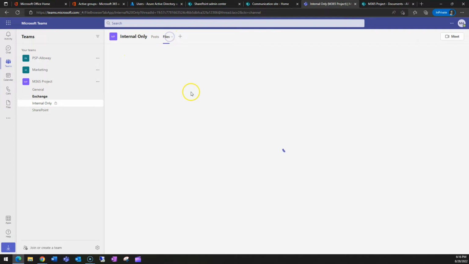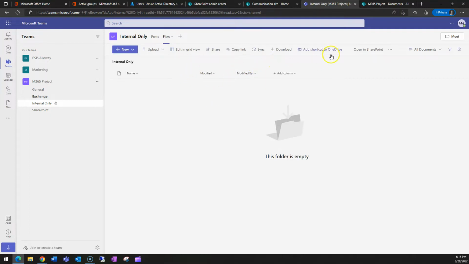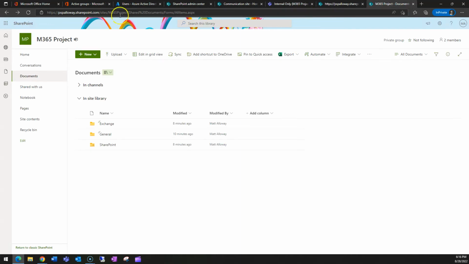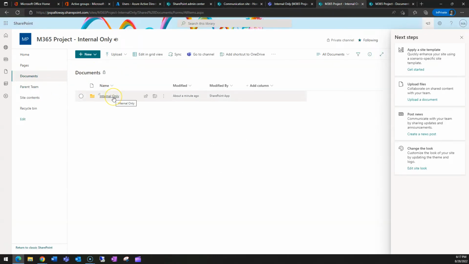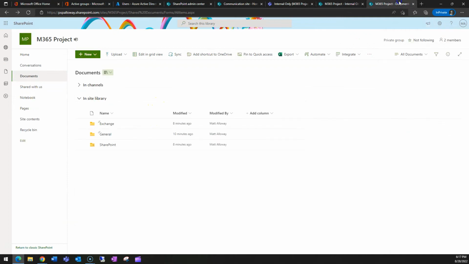Now, how does this work in the back end? Well, this one actually is pretty interesting. We're going to open this up in SharePoint. Remember, we have this sites M365 project shared documents. Well, if we come in here, we have sites, project, internal only, shared documents. But it is only internal only, as it says in there. So this is actually a completely separate SharePoint site. It's a subsite, actually, and it is a private channel attached to it. So the information that's put in here would not be over here in this one, as you can see.